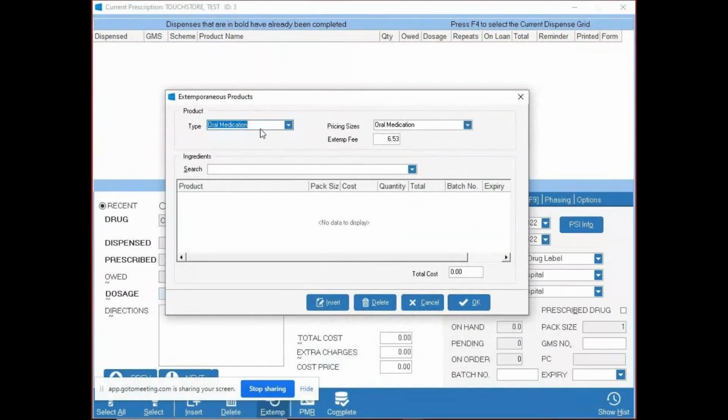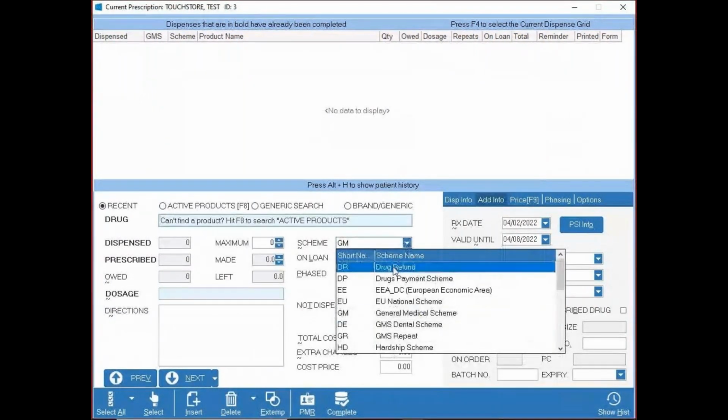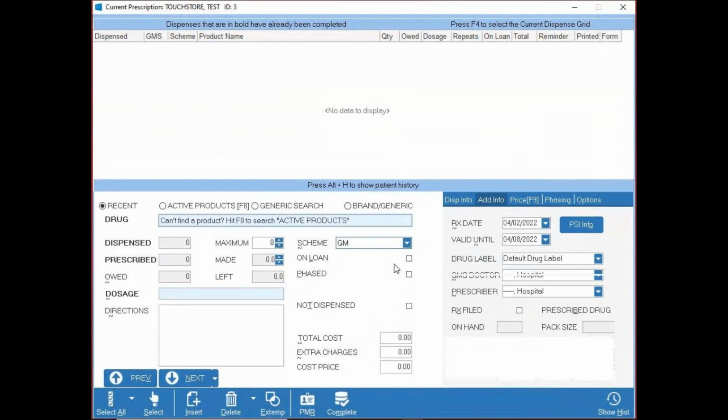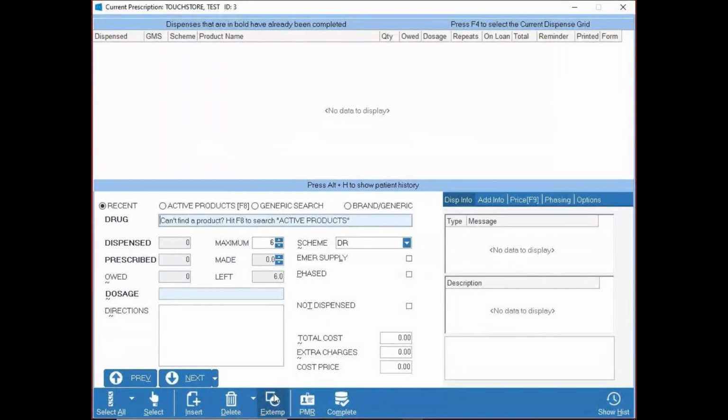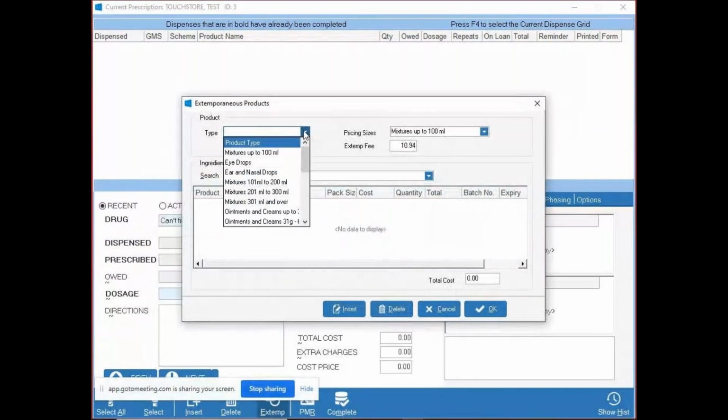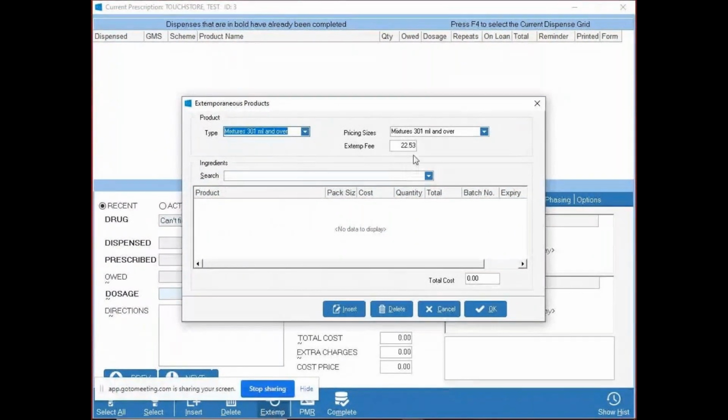For drug refund, you would have, let's say for BMX, 100 mil between 200 mil, 200 mil between 300 mil, and 300 and above, and so on. And the fees will change drastically depending. I'll actually put it under drug refund so we can see the more detail. So if I do extemp, you'll now see a lot more options. The reason is that if I go 300 mil, the price nearly jumps by another 10 euro. And these are all pulled in for you.